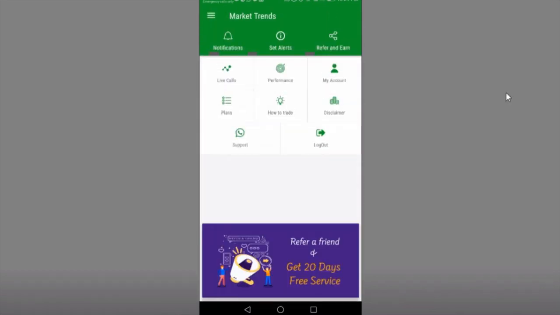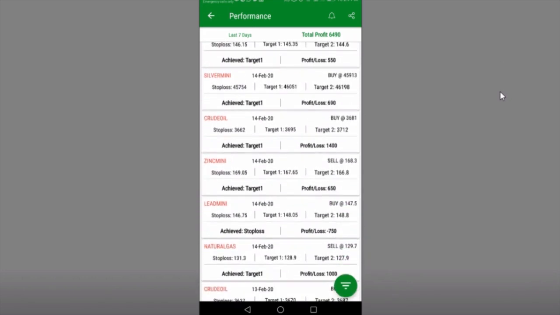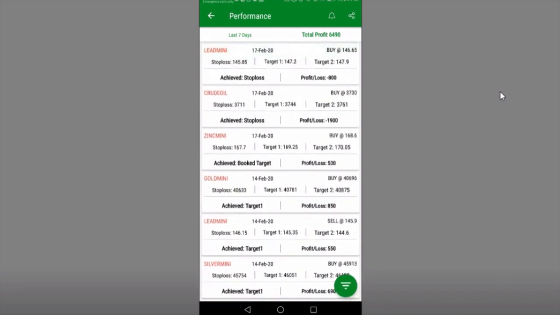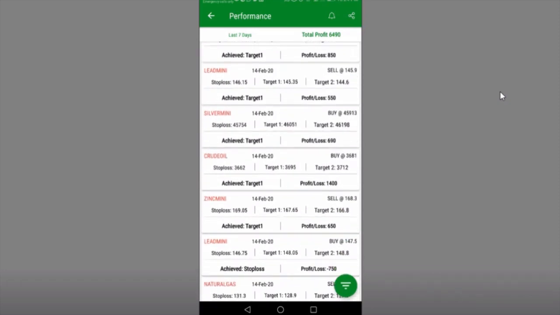Next is performance. You can check the performance. The last 7-day performance is available here. The total profit is also showing in the top right side. Here you can see the stop loss and two targets showing here, and the buy option, whether it is buy or sell. You can check here on the right side. It's showing the buy or sell.